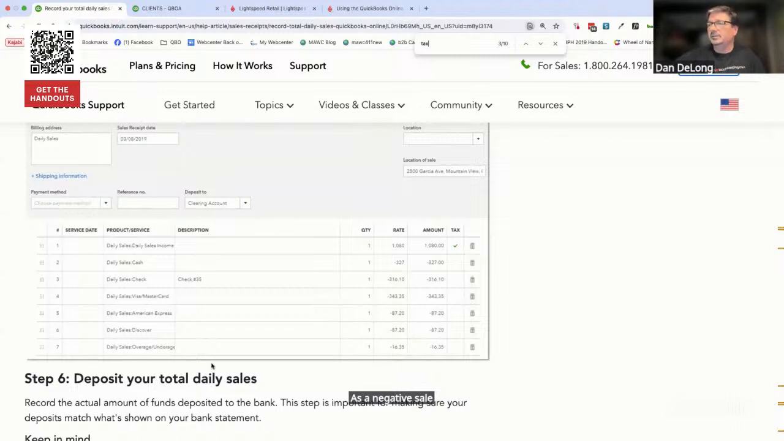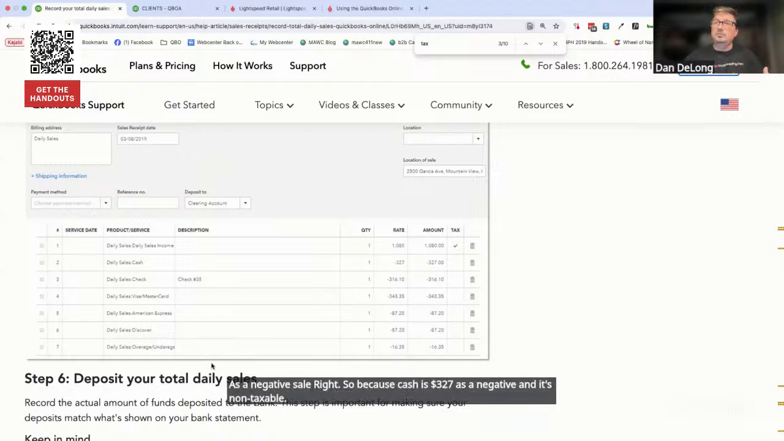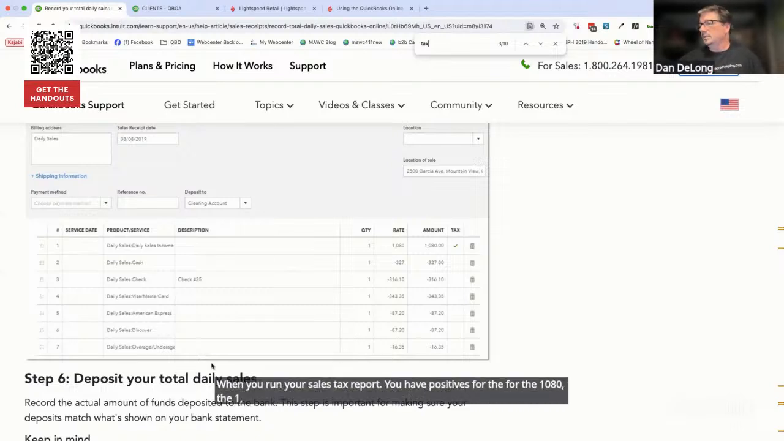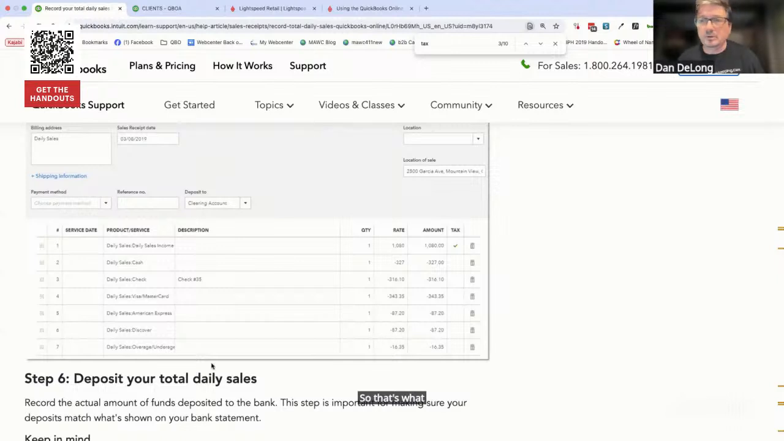So because cash is $327 as a negative and it's non-taxable, when you run your sales tax report, you have positives for the $1,080, for the $1,000.80, but then you have these negatives as negative sales. So that's what started this whole conversation.